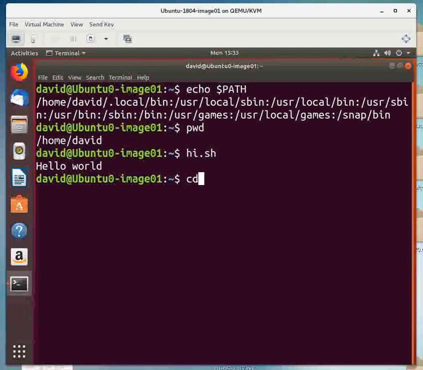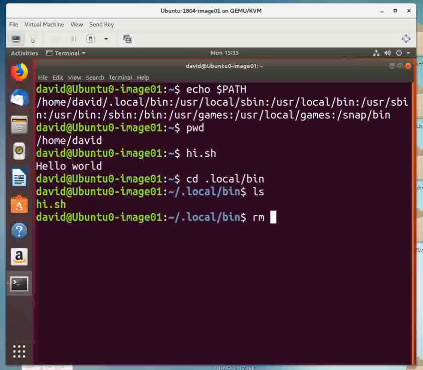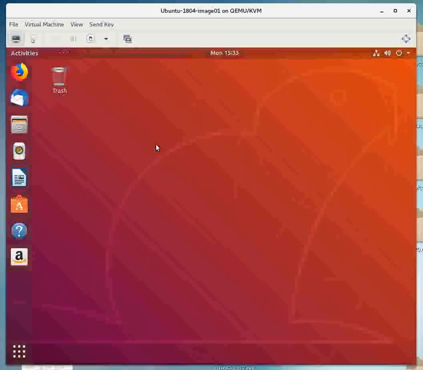So I'm just going to clean that up because I really don't want the hi.sh. So I'm doing a change directory to .local/bin, and I'm going to remove hi.sh. Okay, and then I can exit out. And that's all there is for this demonstration.